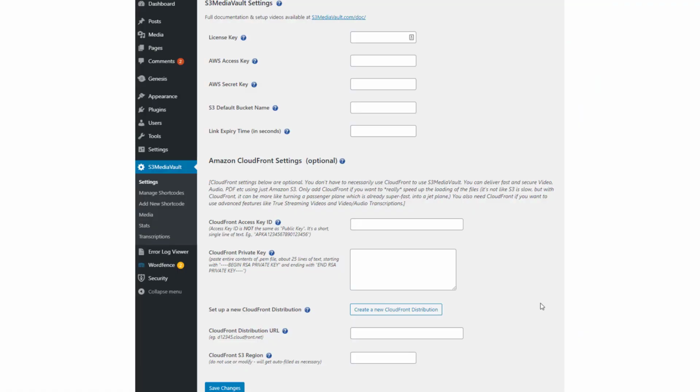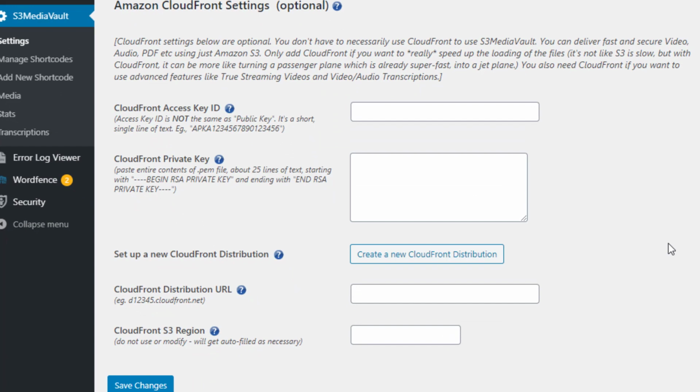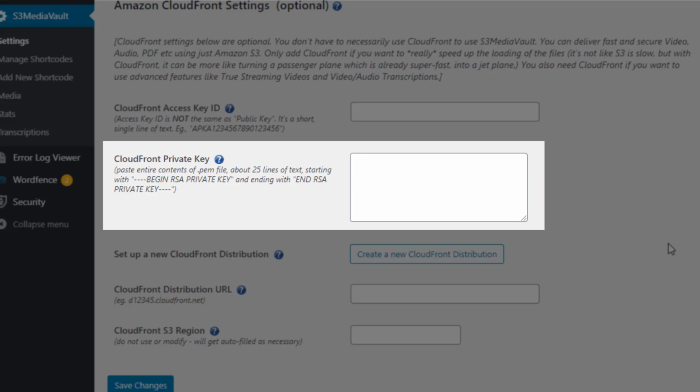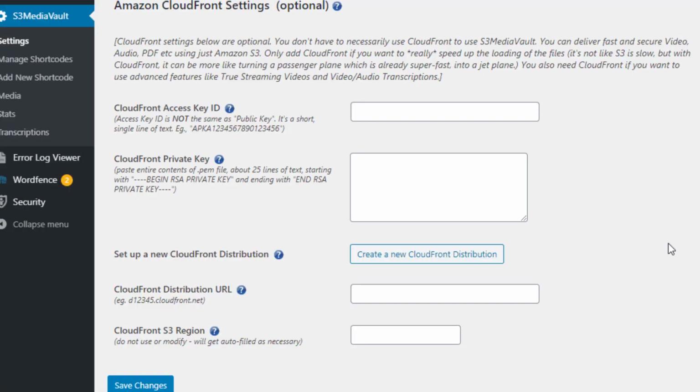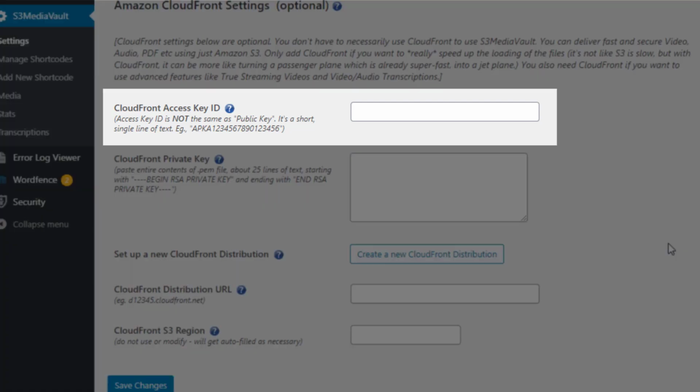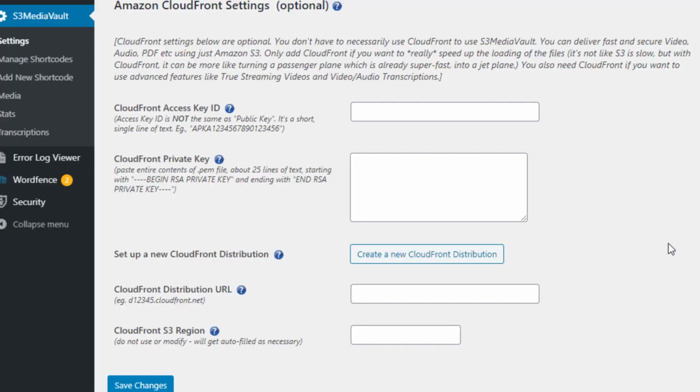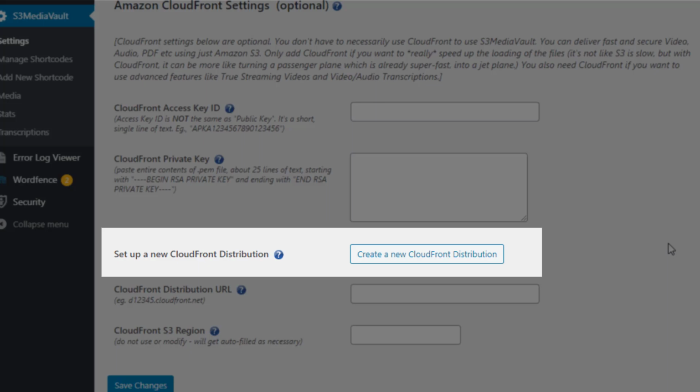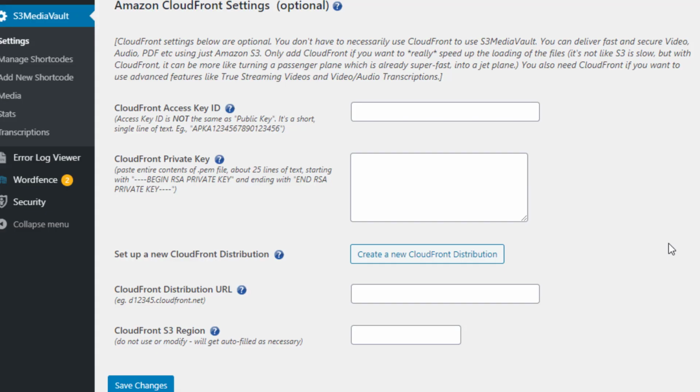Copy the whole thing and go back to WordPress admin, to the S3 Media Vault settings page. The contents of the private key file, the .pem file, paste that into the CloudFront private key big text area there, and the access key that you copied, paste that into the CloudFront access key field. Those are the only two pieces you need to create a new CloudFront distribution. Click Save Changes, and after it saves, the same page will reload. This time, click on the button Create New CloudFront Distribution, and a new CloudFront distribution will be created that is pointing to your Amazon S3 bucket.